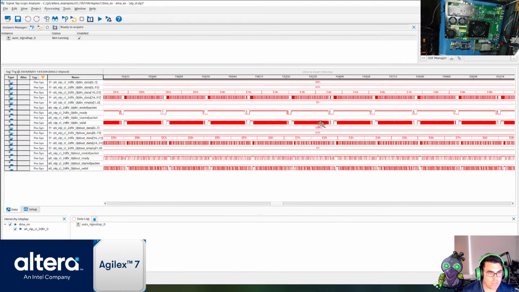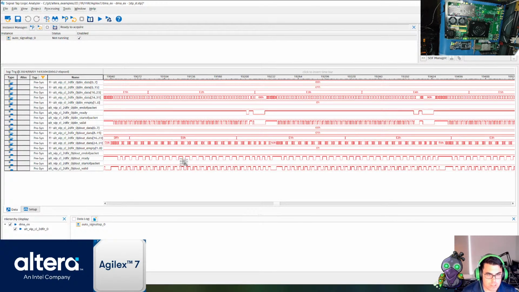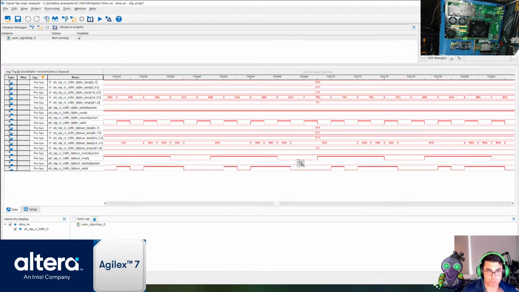And we have a relatively continuous stream. You can see that the ready and valid aren't high every single cycle, but we are doing 4 pixels at a time.